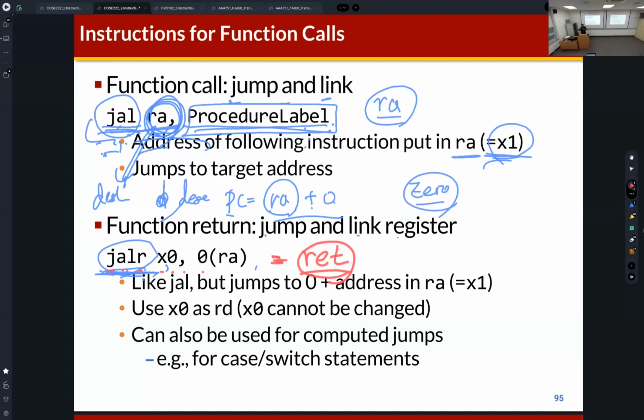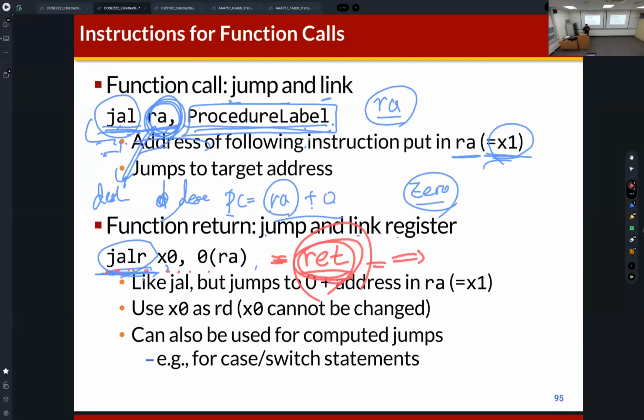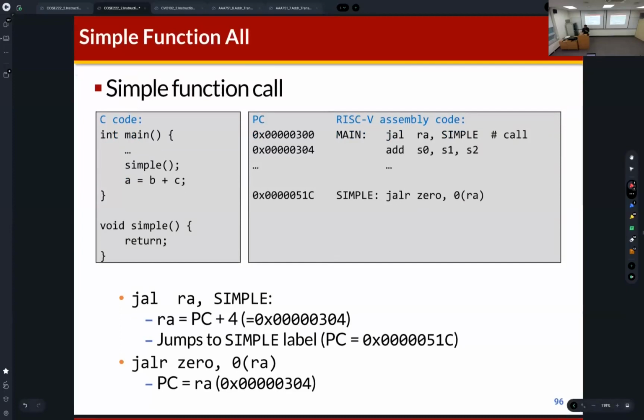So actually this instruction does not exist. Okay, but you can use a fake instruction like RET, and then it is translated into JALR X0, 0(RA) by the compiler. Okay, so this is the pseudo instruction. So using jump and link and jump and link register, we can implement function call and return of the function. So this is the example.